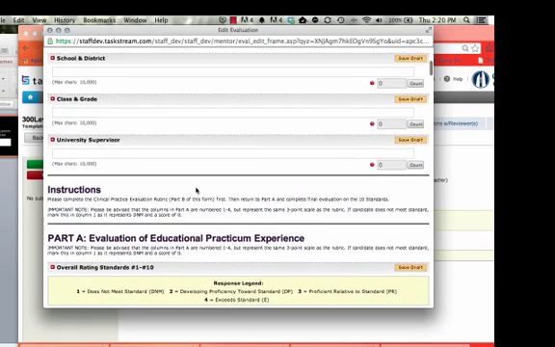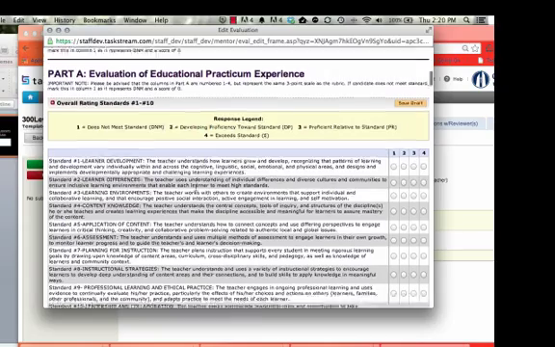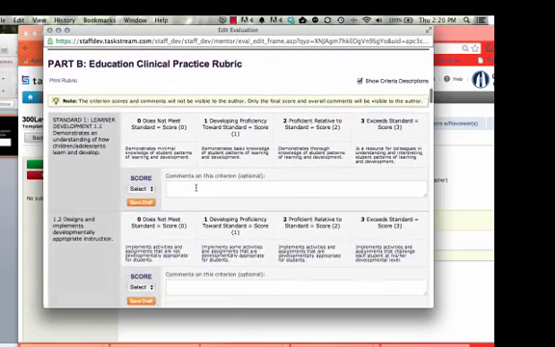Then you will proceed down, skip over part A to start with, and go straight to part B, which is the indicators for each of the 10 standards that we have. You'll notice that there's a comment for each indicator. For instance, this is Standard 1, the first indicator, demonstrates an understanding of how children and adolescents learn and develop. So if you have comments on that particular indicator, you may put them in. For example, you may give an example of when a student teacher demonstrated this in the classroom.